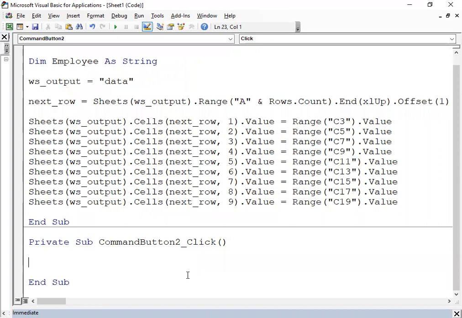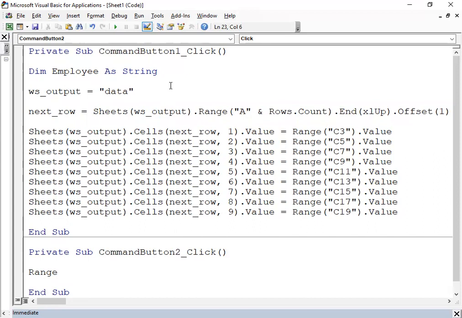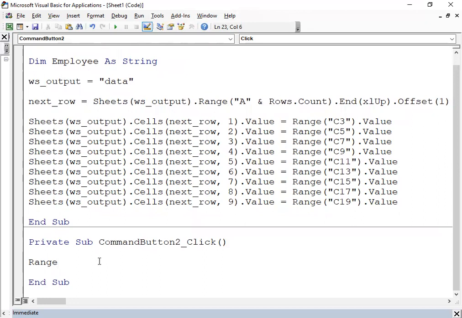So for the new record, remember we're going to have a blank fields whenever we add new record. So we're gonna start with range. This is another macro. Okay, the first macro that we have is for the adding of record. This one, command button on button 1, and then command button 2. Okay, so we're gonna be range.